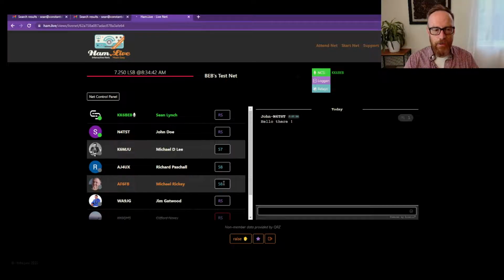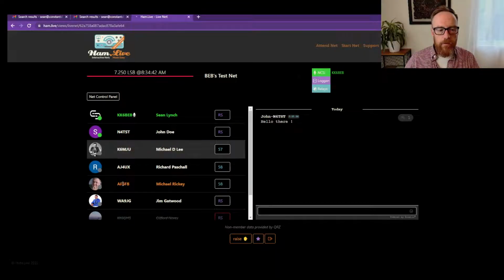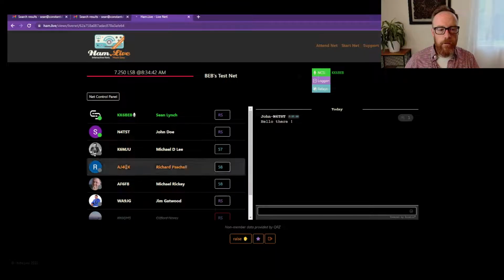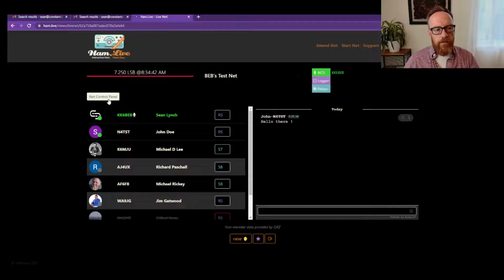Okay, so the goal of this system was to make it really interactive. Attendees can give each other signal reports. Again, you saw they can raise their hand. You can highlight stations if they have questions or if they're early check-ins or check-outs. That was the intent of all this. What else can I tell you as far as some of the more advanced stuff?